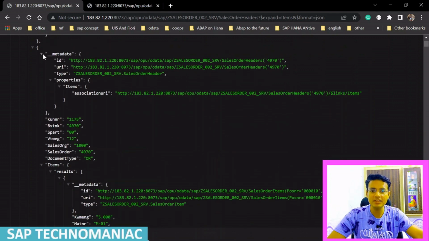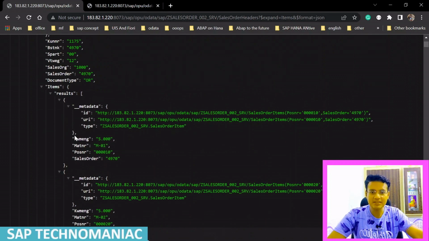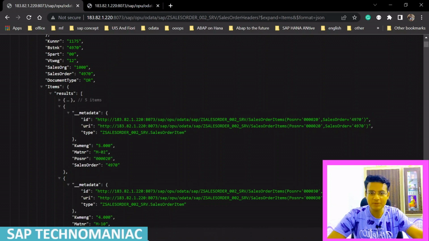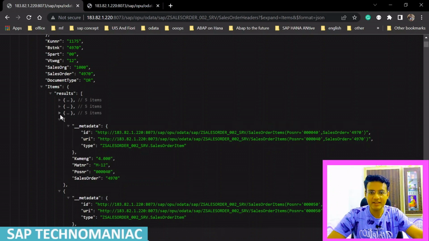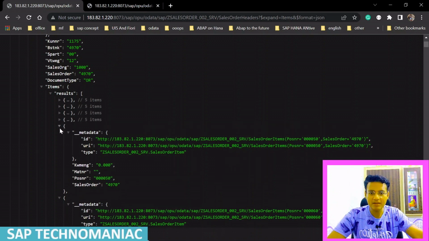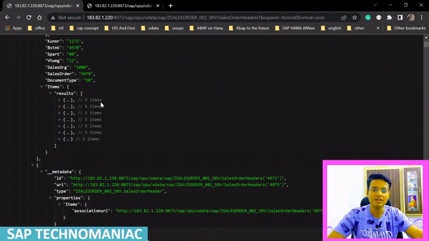You can see the metadata is starting from here, and we have the header data, and in the items we can see this is our first item, 10. If you close this one, we have the second item, 20. If you close this one, we have the third item, 30. Like that we have 40, 50, 60. I think this one has multiple items, up to 70. So 7 line items I got here for this particular sales order.